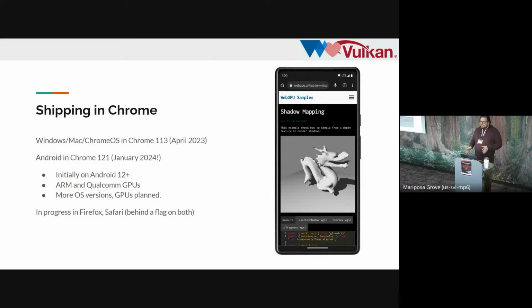We are shipping today. We've actually been shipping on Windows, Mac, and Chrome OS since last April. And we're shipping on Android devices as of like 2 weeks ago. It's a very recent thing. Now, initially, we're only shipping on Android 12 and greater if you have an ARM or a Qualcomm GPU, but we do intend to expand that in the future. Those are just the devices that we were able to get the best access to and the most testing done on.